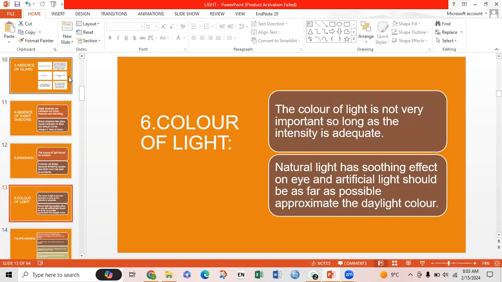Then come the colors of light. The color of light is not very important as long as the intensity is adequate. Natural light has a soothing effect on the eye, and artificial light should as far as possible approximate the daylight color.